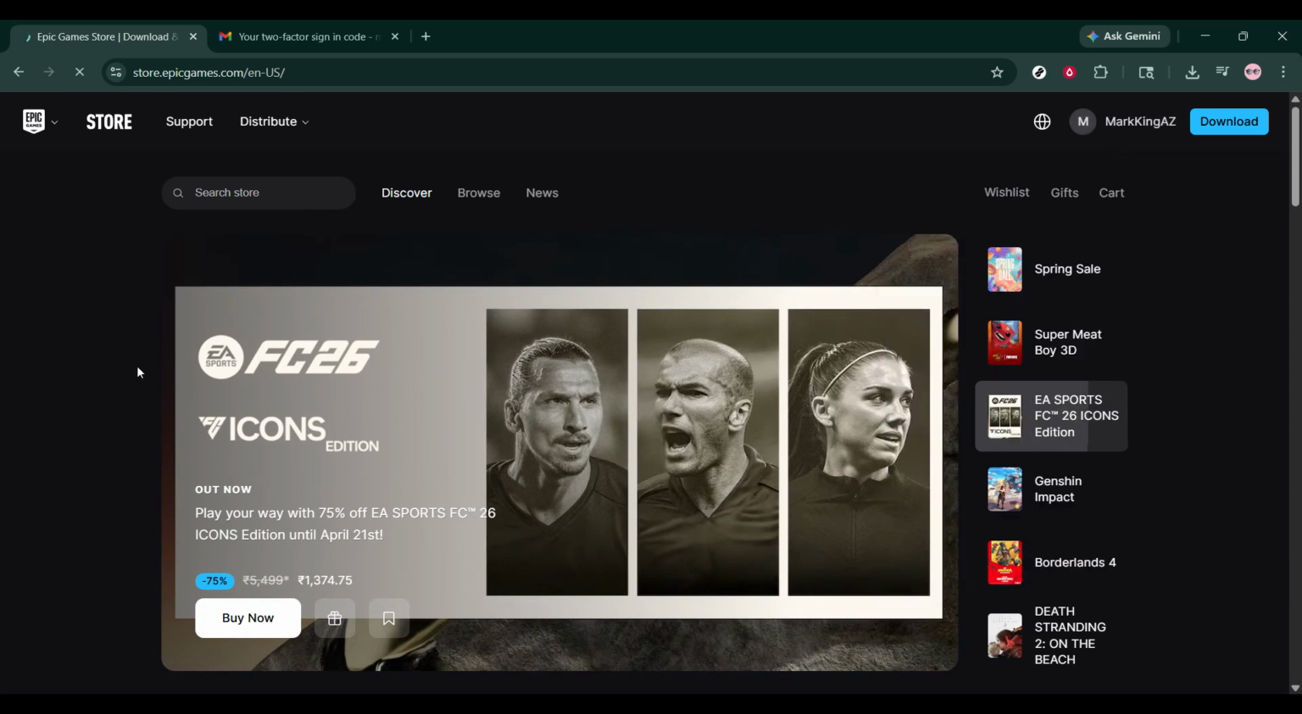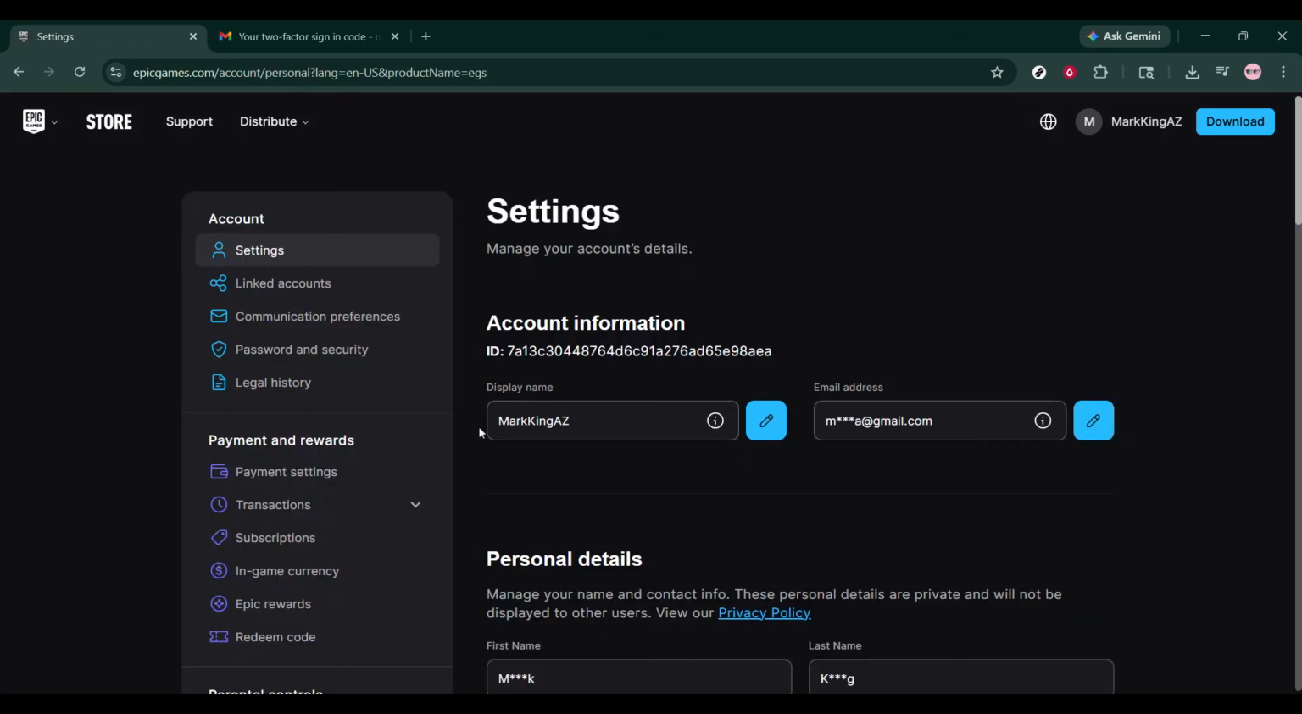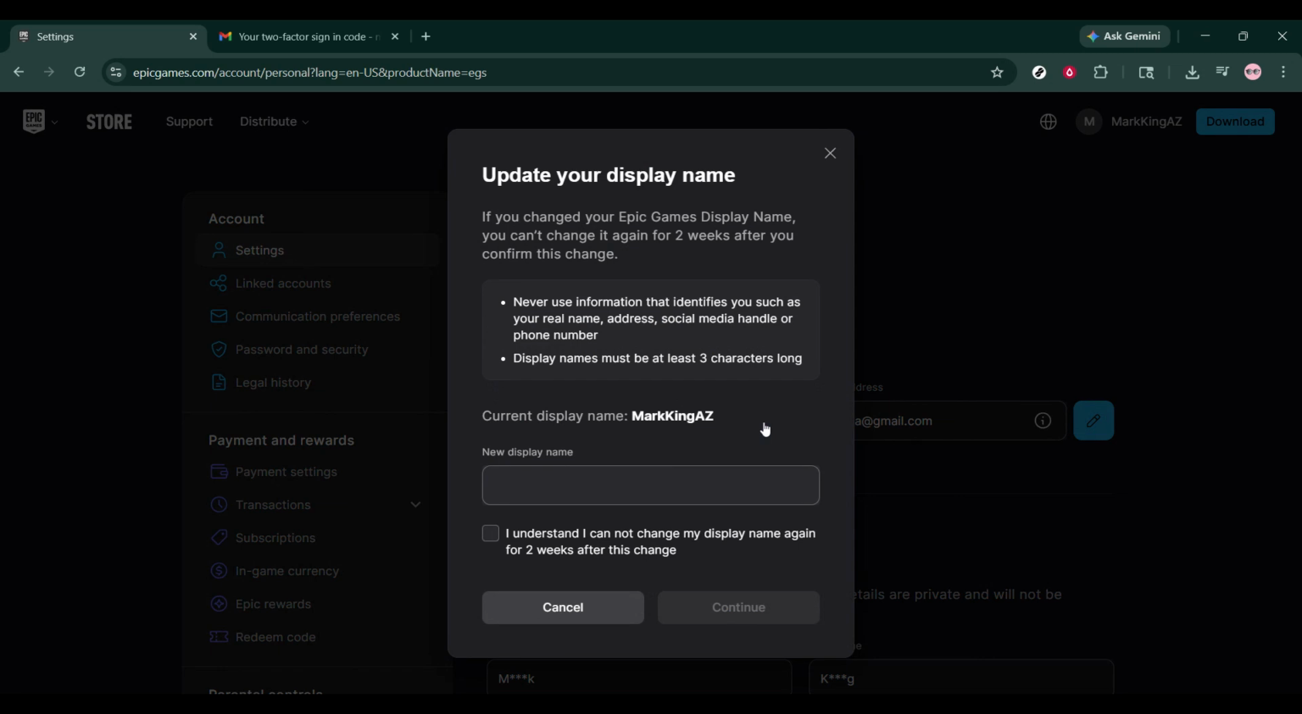On the account settings page, look for the section labeled Display Name. This is the name that shows publicly in Epic Games titles and on the Epic Games Store, so this is the field you want to edit. Click inside the display name box and type in the new name you want to use. Take a moment to double-check the spelling, because once you save it, that name will be what other players see.